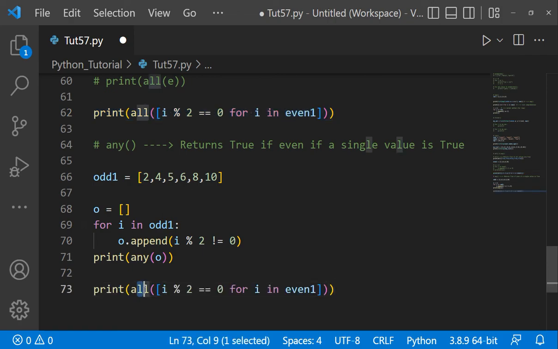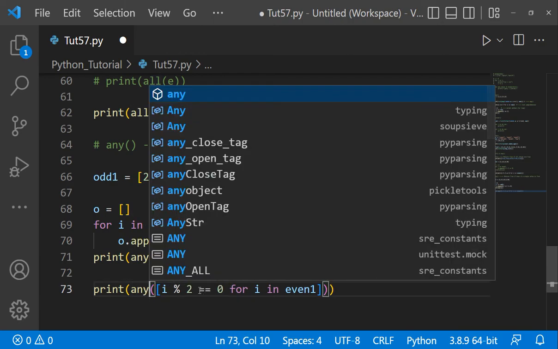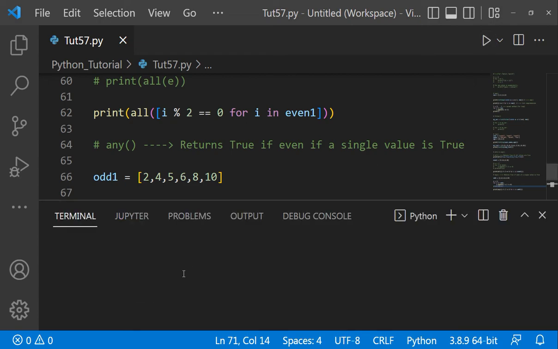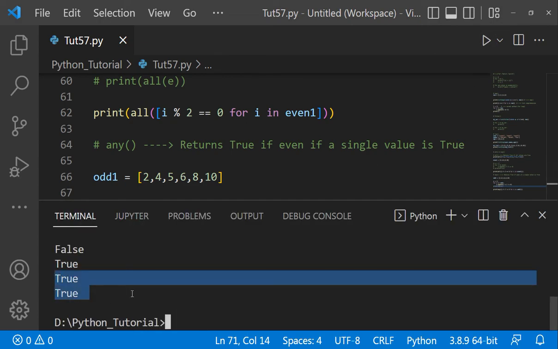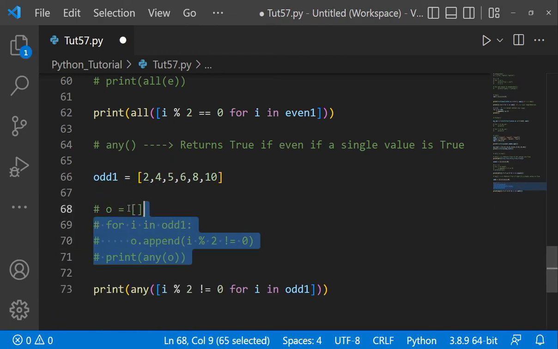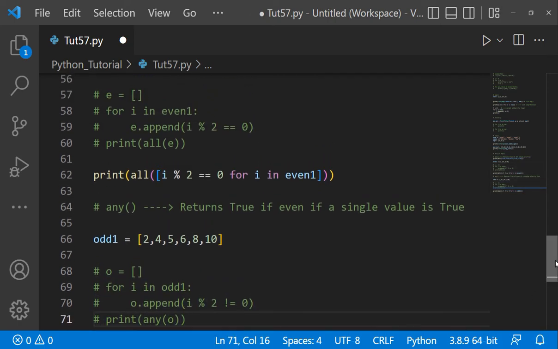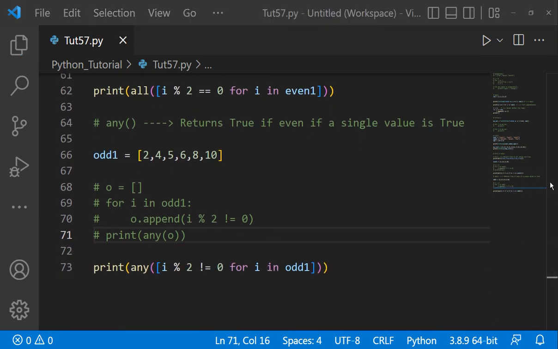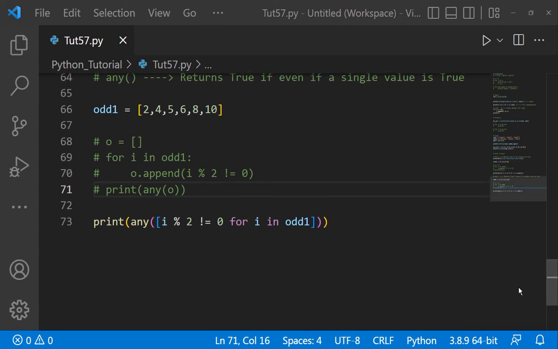Here let's write any, and here let's write not equals to, and here what we have to write is odd. So you'll see that both of them are giving the same output, right? So right, that was any and all method. Hope it is clear to you. Now let's look at what are docstrings and what is help function.